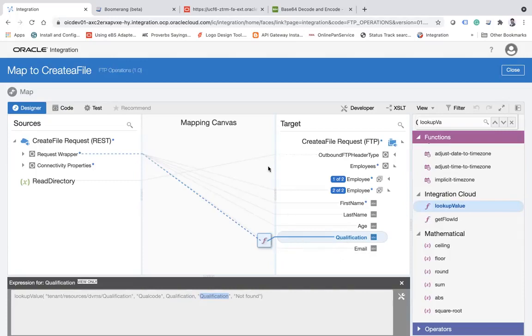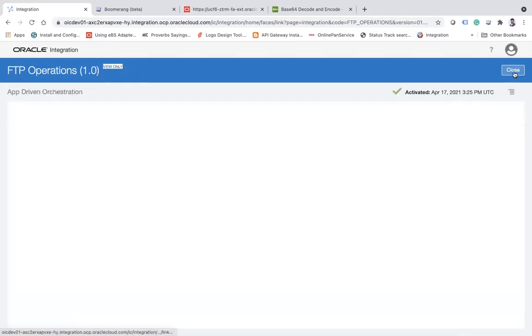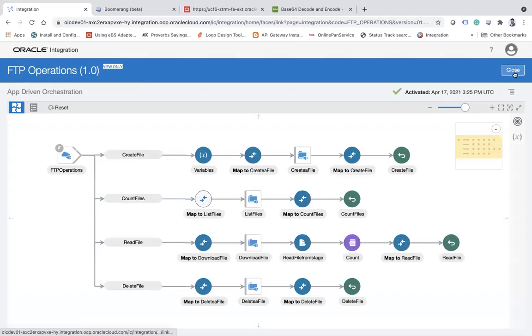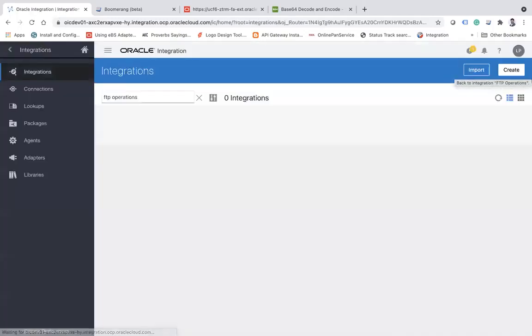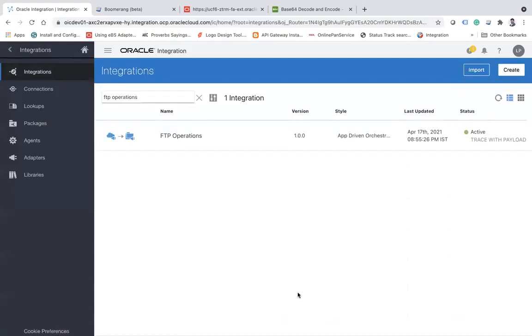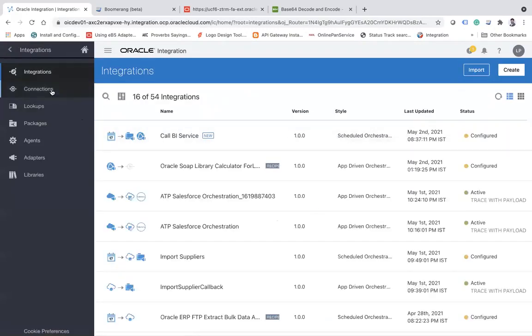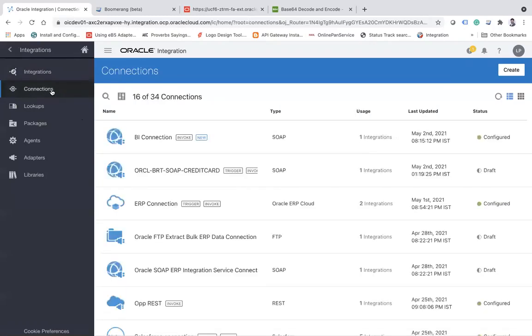I hope you can go through this FTP operation session, and then you will have a better understanding of it. Yeah, this also we can use in the loop. Yes, you can. The lookup value function you can use anywhere. Any other question?